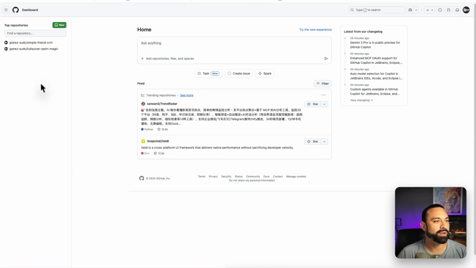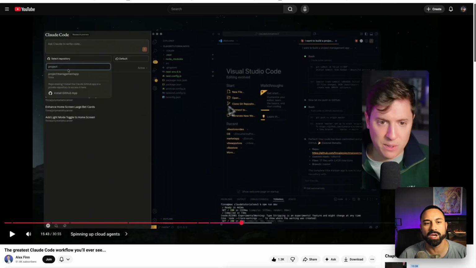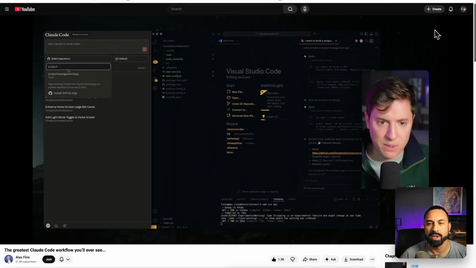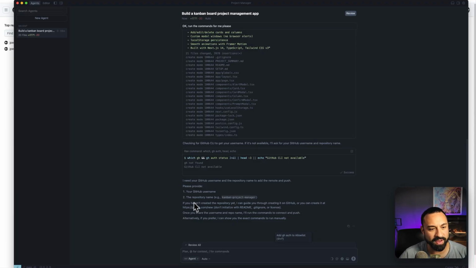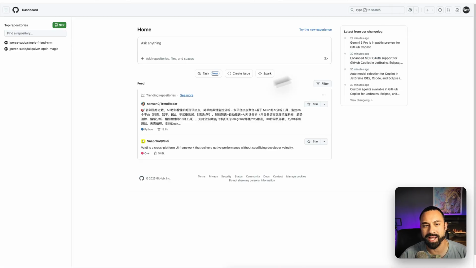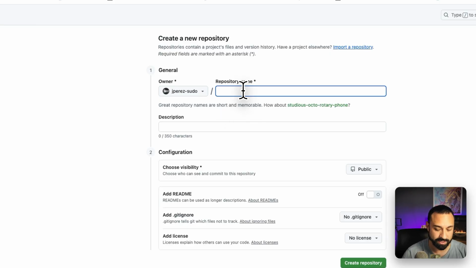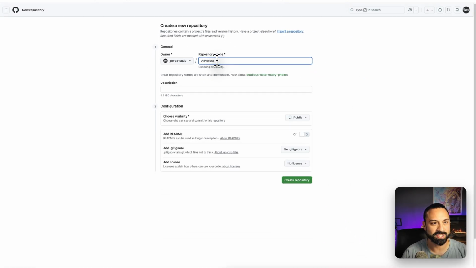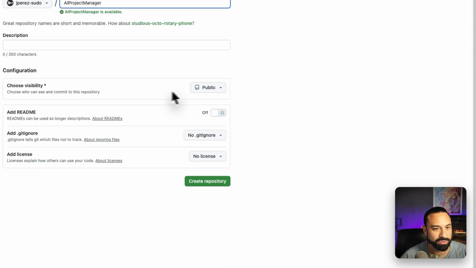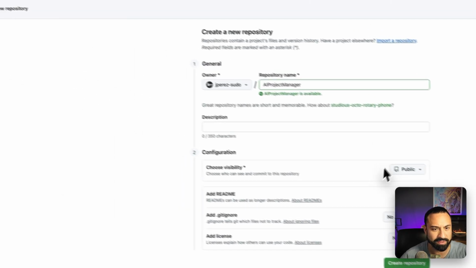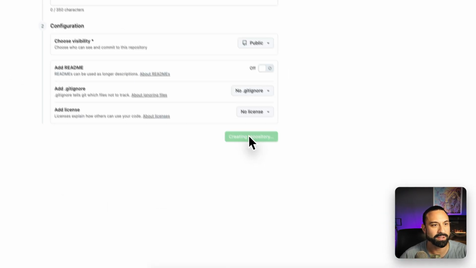Okay, so basically we're here in GitHub, and he also goes over this in the video. He talks about syncing up the GitHub account. So in Cursor, I just asked Cursor what to do. It started doing all this stuff, and then it says, I need your GitHub username and the repository name to add the remote and push. So I just went into GitHub right now. I logged in. I'm going to create a new repository, and we're going to call it AI Project Manager. And I'm going to go public, I guess, maybe private. I don't know. It doesn't really matter. We're going to create the repository.